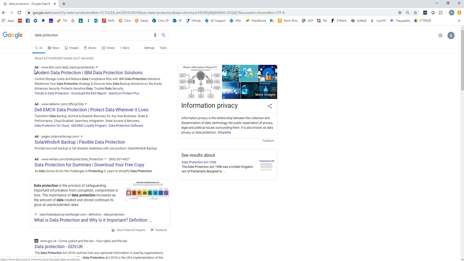But the difference between organic and paid is obviously the paid portion. So IBM has the first result, and they are paying just slightly more than Dell, SolarWinds, SMSP, and Veritas. So that's how they're getting a bit higher up on the page. Those are really the basics between organic search and paid search.